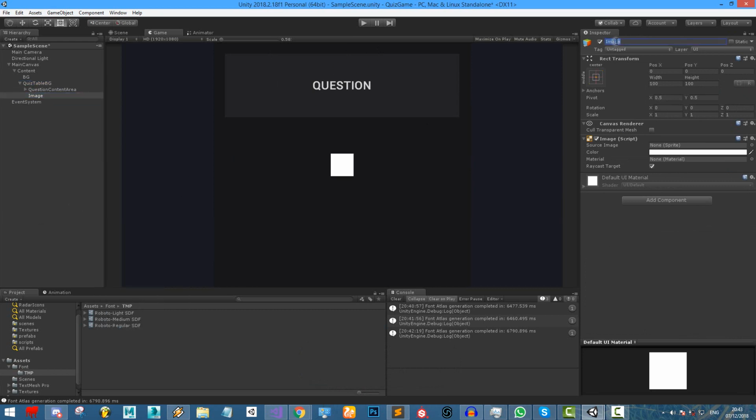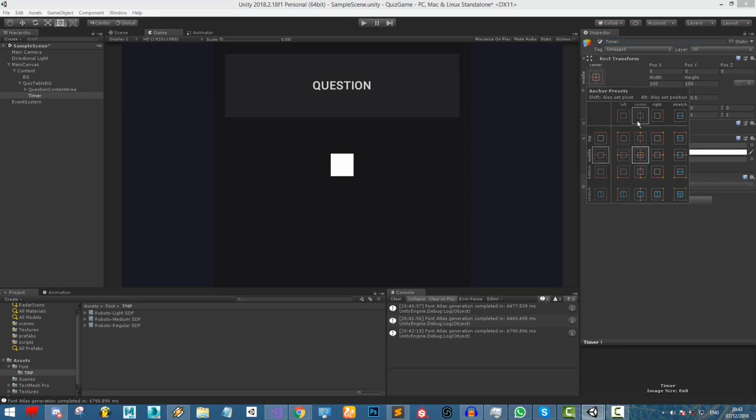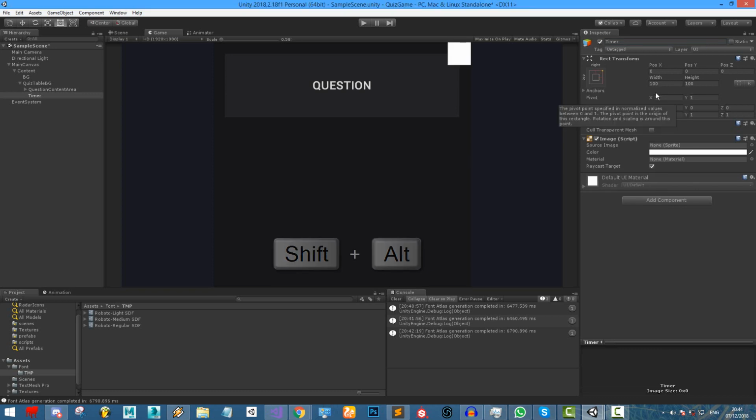Let's call this something like timer. Let's set the anchor to be the upper right, so press Ctrl and Alt. Let's make the X position something like 50. And let's also change the width and the height to be something like 165 and 165. What I also want to do is rotate this element to be something like -225.